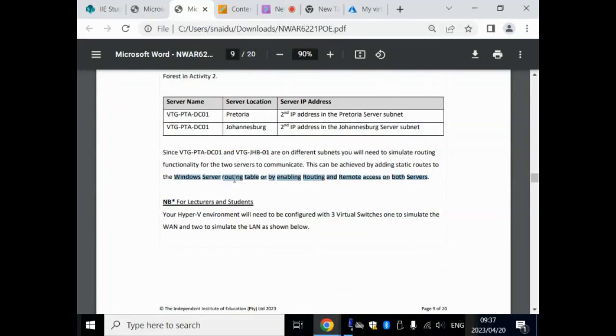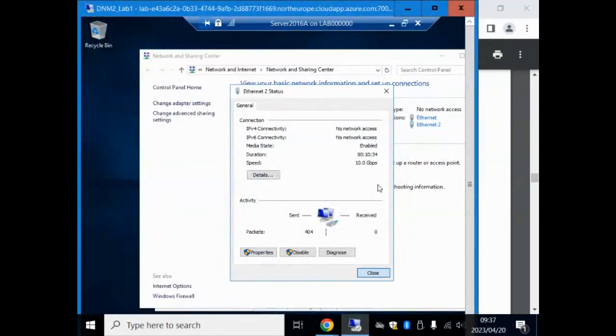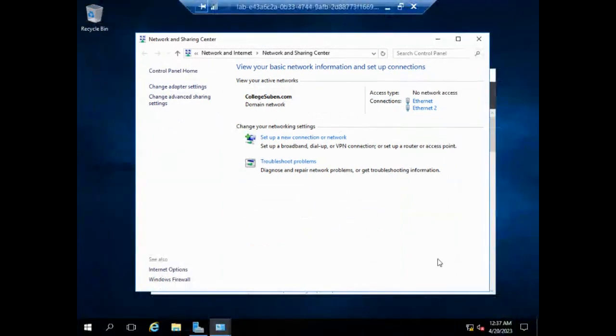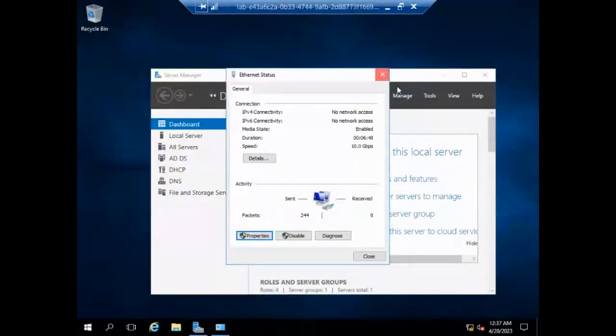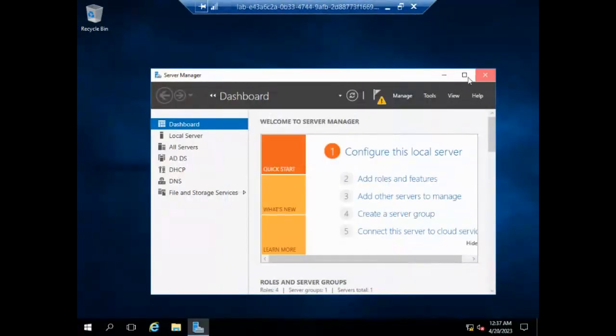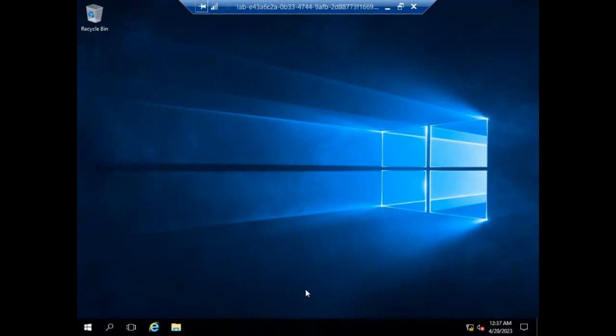You can set a static IP address on the routing table, or you can set up routing and remote access on both servers. So that's how we're going to get the 2 servers to communicate. So what are they talking about here? If I go into my server, I can go and install routing and remote access.